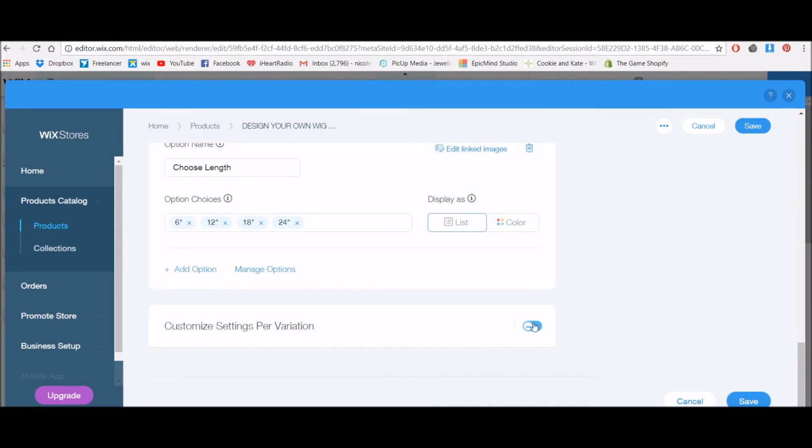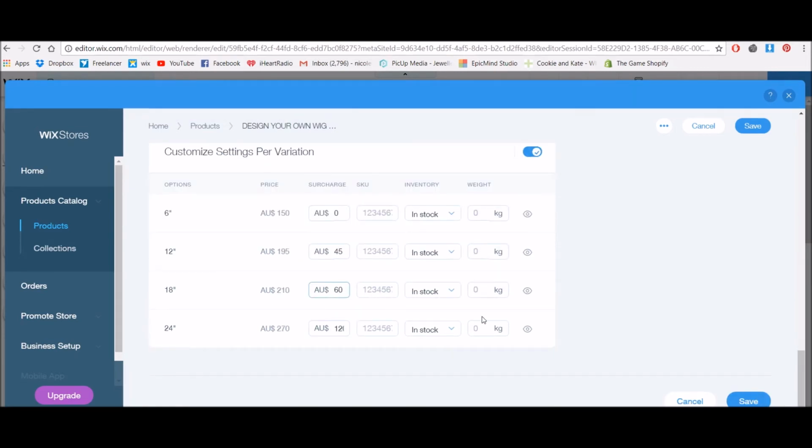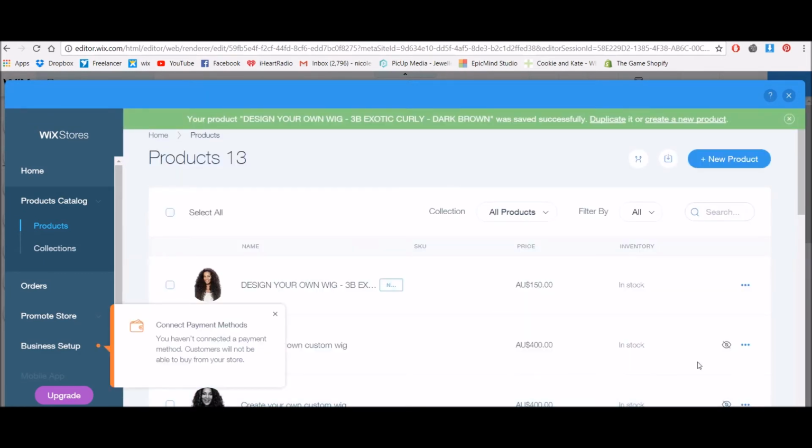Alrighty, now we can also add different pricing for the different variations. So let's say the 6-inch is the base price, so we don't need to add a surcharge for that one. We're going to add $45 for the 12-inch, $60 for the 18, and we're going to add $120 for the 24. I'm just making this stuff up, okay? And you can also have different inventories for them as well, and you can add the weights if you ship by weight. Alright, so let's go save.